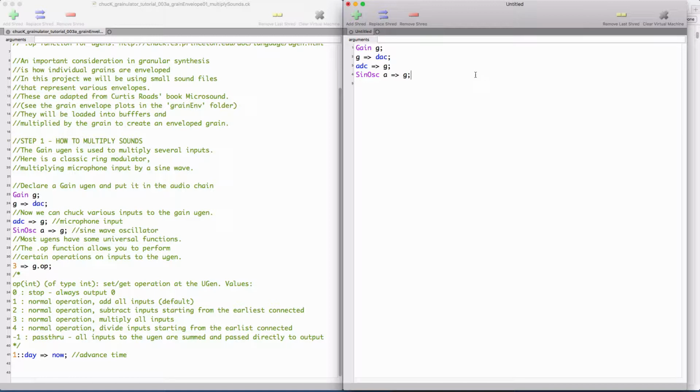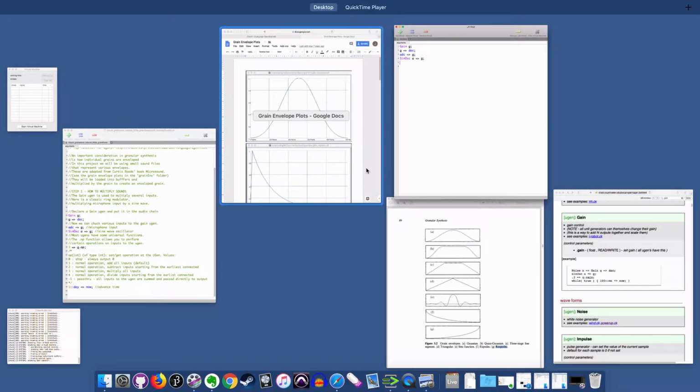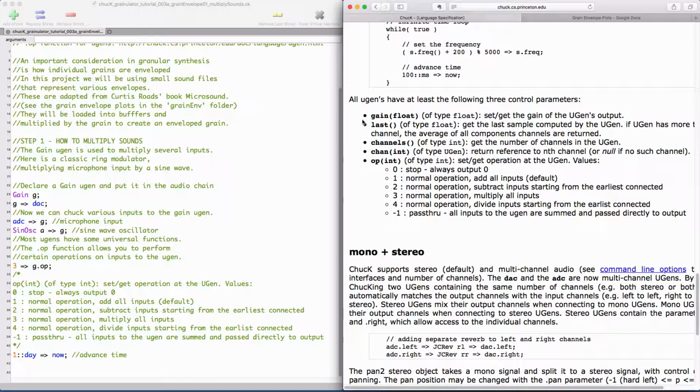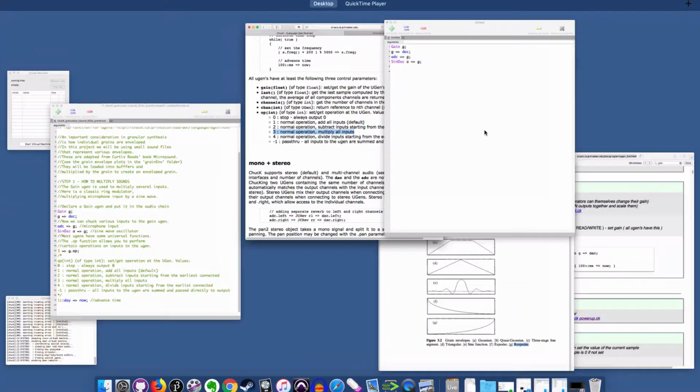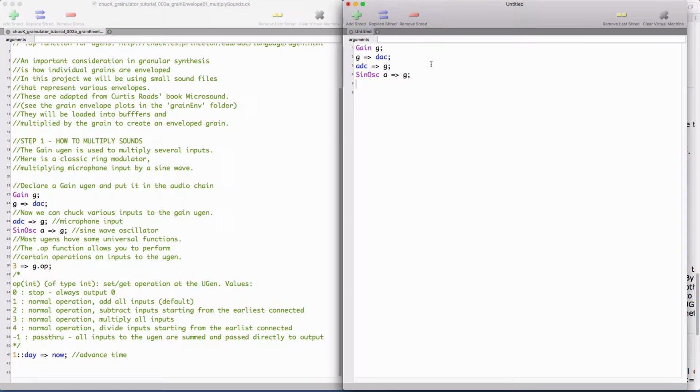Now there's a thing in particular to ChucK, which is that UGens have these operations that you can use. So you have gain, which we already mentioned. You have last, which will give you the last sample computed, et cetera. But in particular, what we're interested in is this .op function. It's an integer you give it, and whatever number you give it is going to do one of these things. It's going to stop, add all inputs, subtract inputs, et cetera. The one we're interested in is number 3, which will multiply all inputs. So that's the reason for this line of code here, which is number 3.